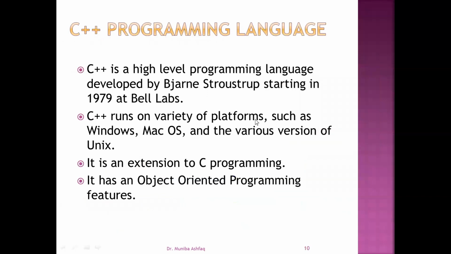C++ programming language. This is a high-level programming language developed by Bjarne Stroustrup starting in 1979 at Bell Labs. C++ runs on a variety of platforms such as Windows, macOS, and the various versions of Unix. It's an extension of C programming. It has an object-oriented programming feature.